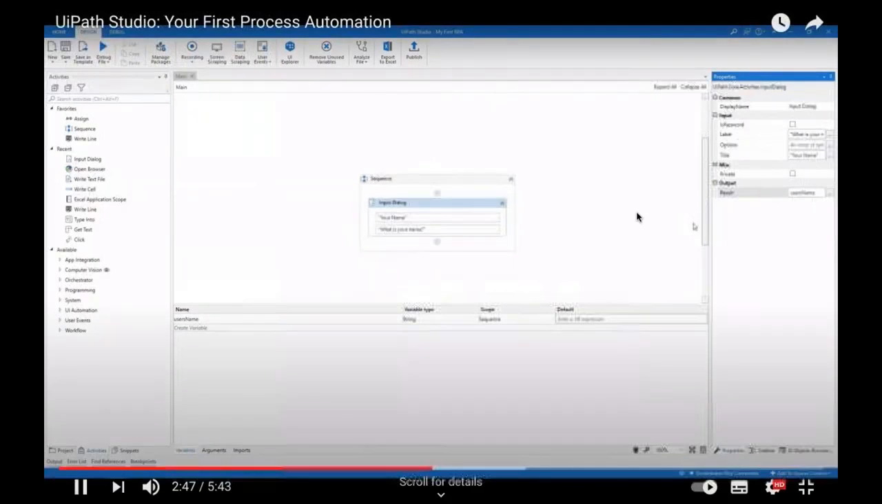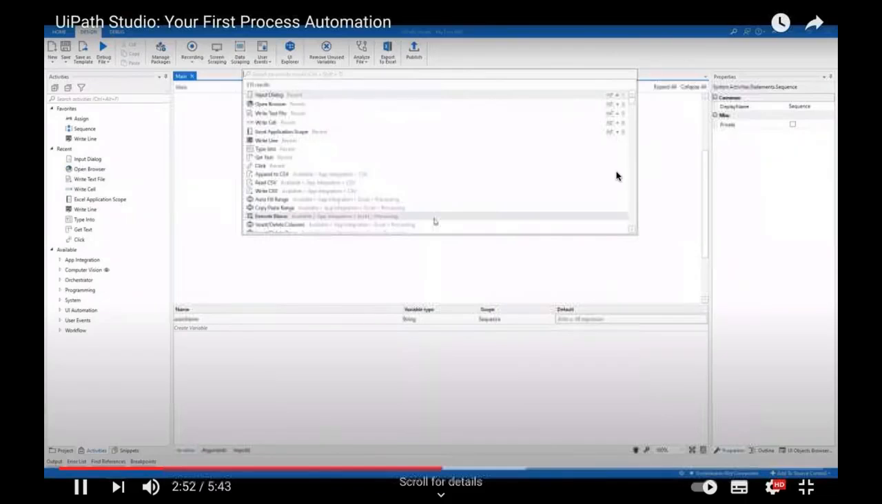The next thing that we need to do is automate the browser, and there's a dedicated activity for this called Open Browser.